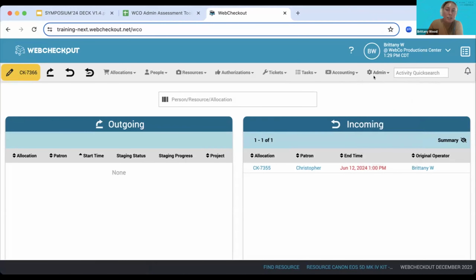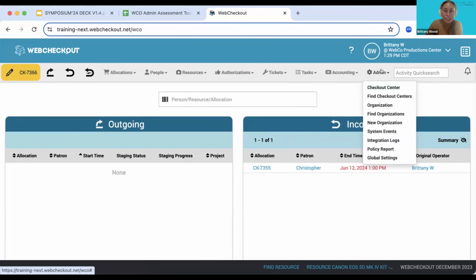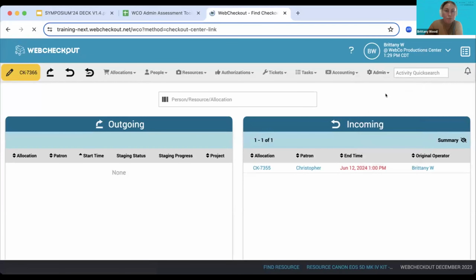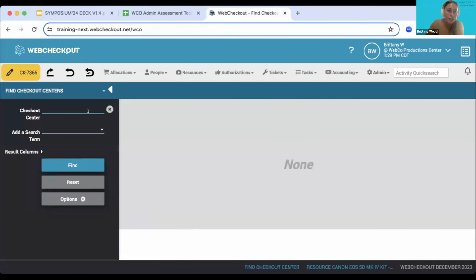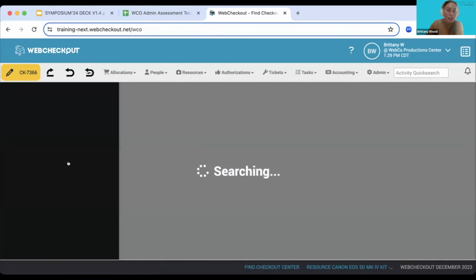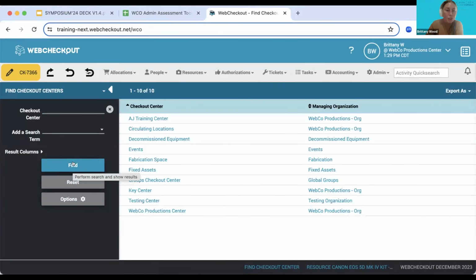Now, if you're following along, you can see which checkout centers and organizations are on your instance by navigating to Admin. I like to use this Find Checkout Centers option. You'll notice that the first time you navigate to a find page, you're not going to see any results immediately. You will need to select this blue Find option in order to populate those results.